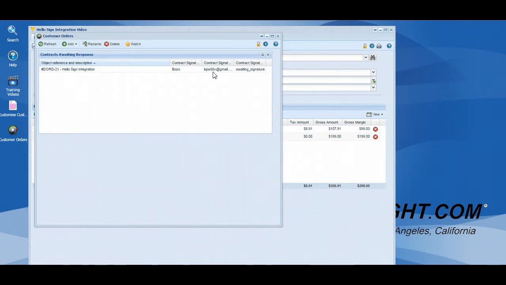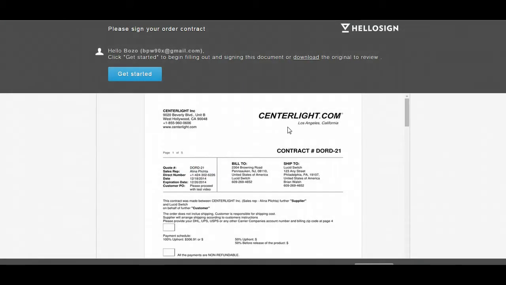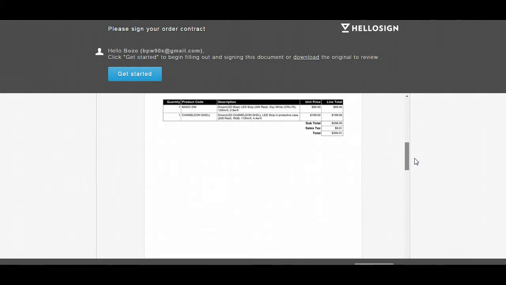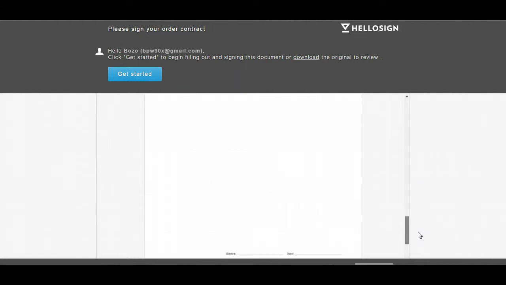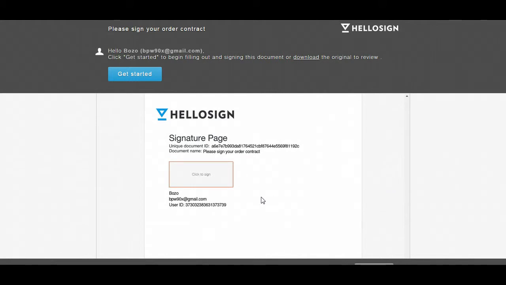And then when I go back over to my HelloSign here, I'm going to go ahead and sign it. So I click this little Got It button there, and now I can see that this is the actual contract that got pulled and dynamically generated from inside of Workbooks here. So everything's in there. And I just scroll down to the bottom here as the end user, and I'm going to go ahead and sign the signature page here.